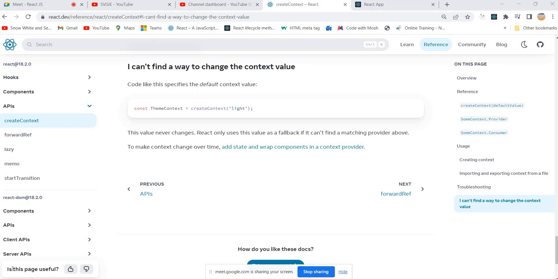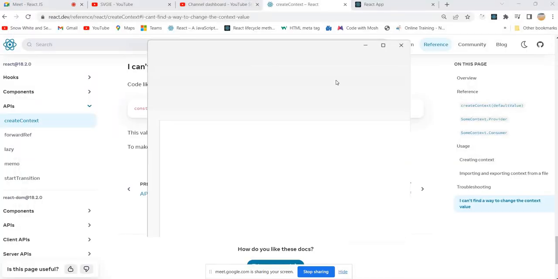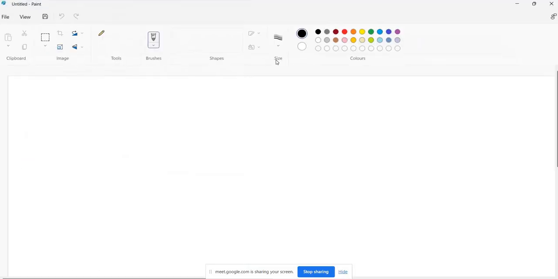But here we need to understand another important thing, that is how to update the context value from the children. That is very important. Okay, let's see. I will show you diagrammatically, so that you will understand.